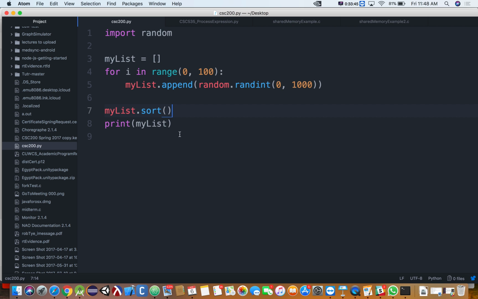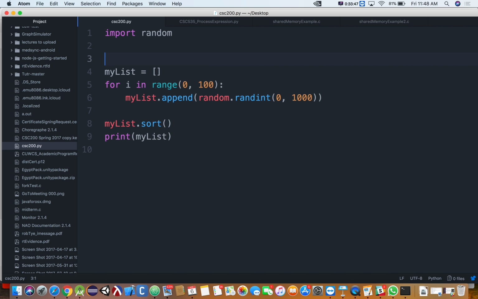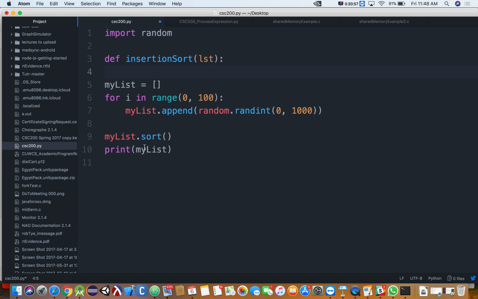Now, let me remind you of a couple of things. I'll go ahead and start our sort off here. So we'll write insertion sort, and this guy will take a list as a parameter. We're going to get rid of that mylist.sort. Not allowed to use that guy.